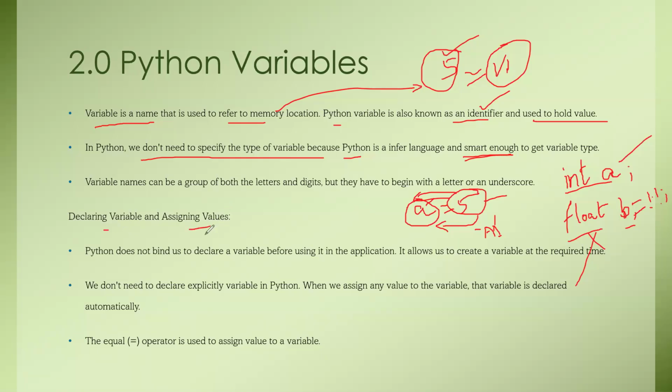Depending upon the type of value, it assigns the data type. Declaring and assigning a value is not a big deal. Python does not bind us to declare a variable before using it. It allows us to create the variable at the required time. That is another important benefit of using Python. If you compare it with C or any other language, first we have to declare the variable, then only can we use it. But in Python, it is not mandatory to declare all the variables initially. Whenever required, you quickly declare and use it. It will work. So we don't need to declare explicitly in Python.